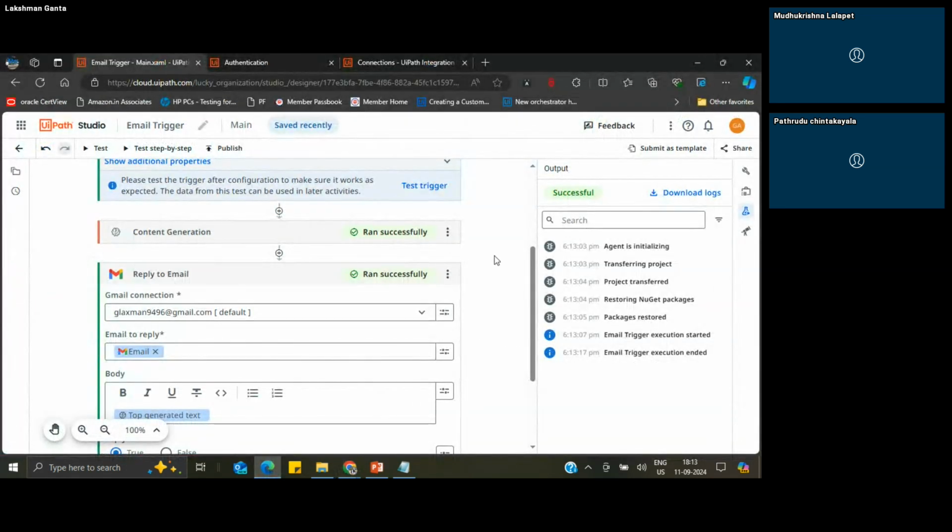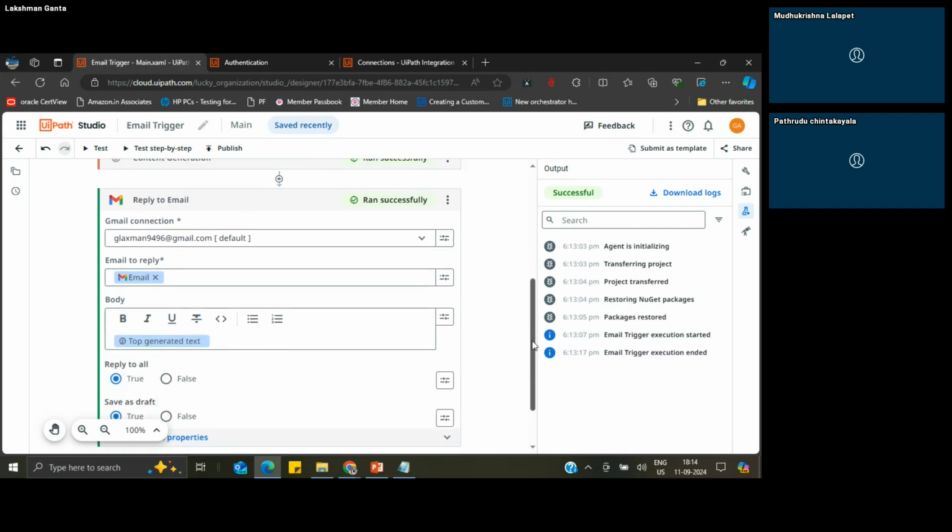So this way you don't need to do any setup or install anything in our local system. Everything we can do in the cloud. It's like an event-based trigger. Whenever any new email is received, the bot will trigger the process. It will read the email content, then we pass it to some Gen AI activity, and whatever response comes, we can reply to that email.